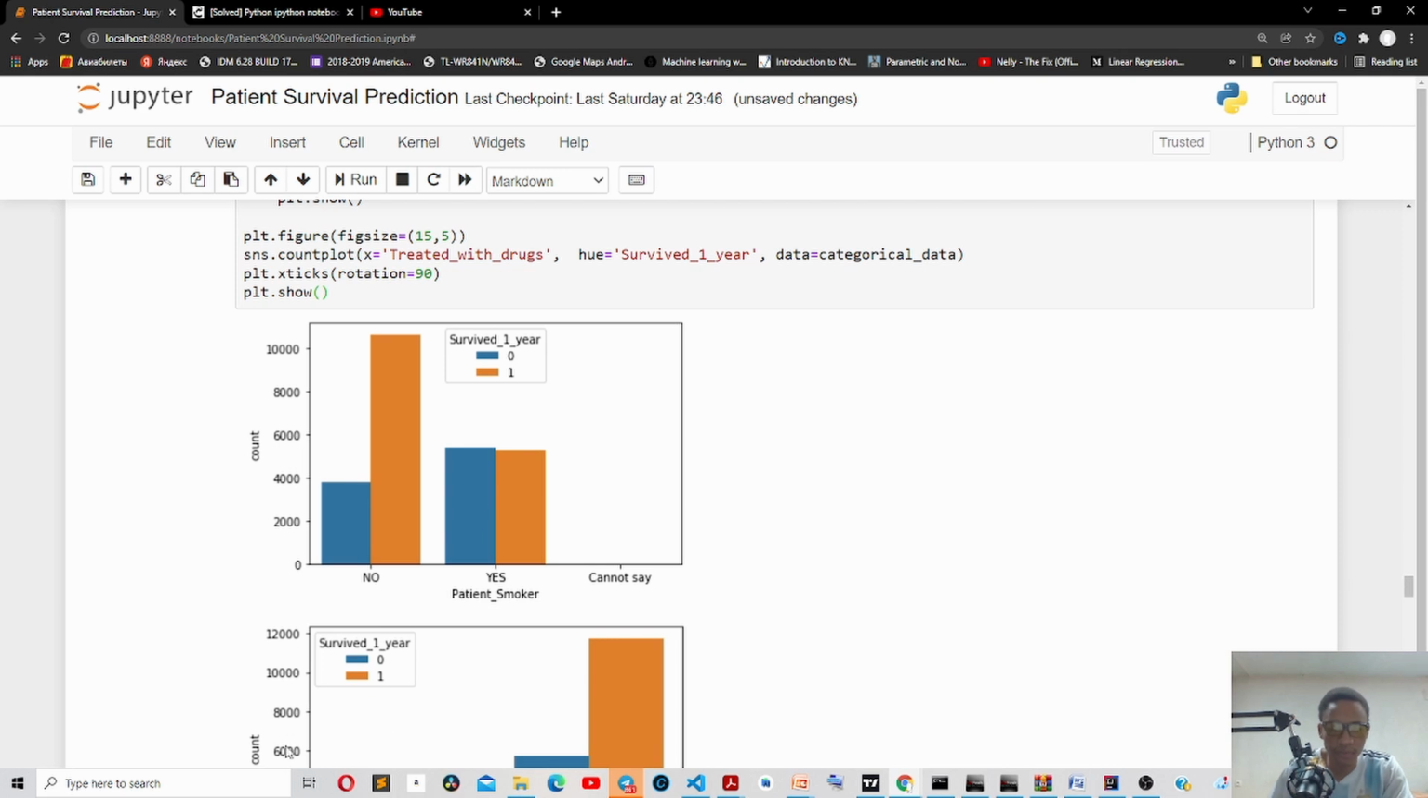So as you can see, for non-smokers, we can see that 10,000 people survived, and something like 4,000 did not survive. Here, almost 5,000 smokers survived the first year of treatment, and almost 5,000 smokers did not survive the first year of treatment. If you compare these two, we can see that non-smokers are more likely to survive as compared to smokers.